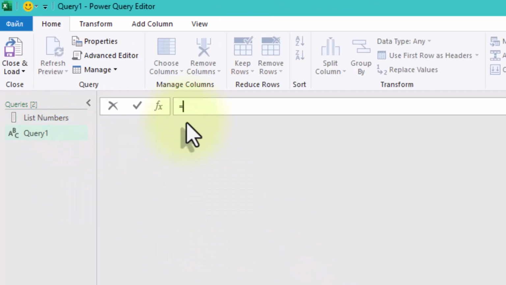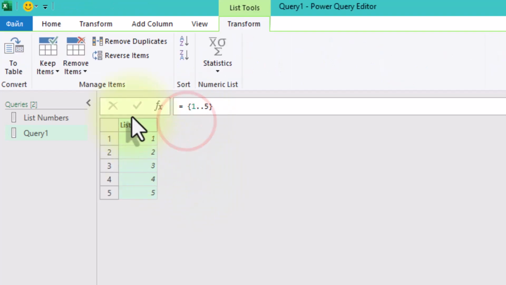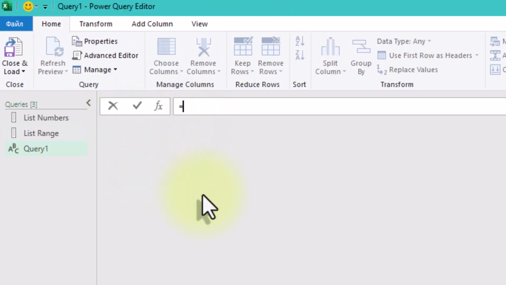You can even use ranges. For example, if I want numbers from 1 to 5, I can type this. Or use text values.